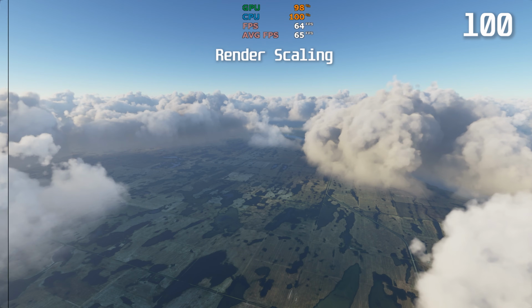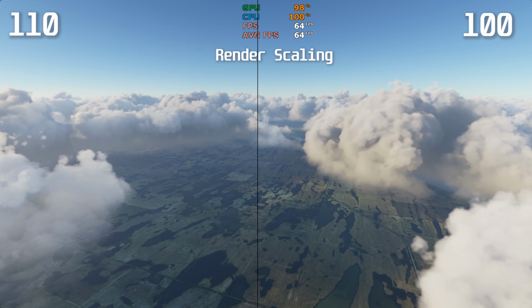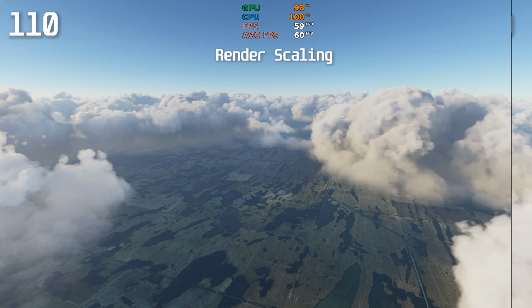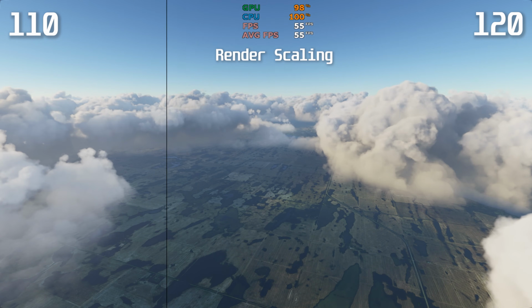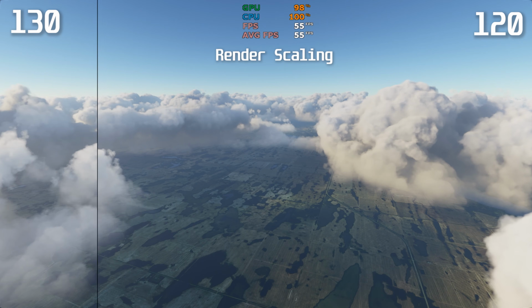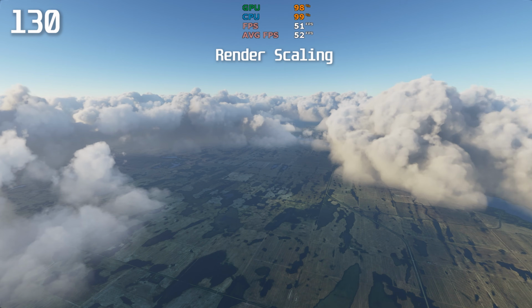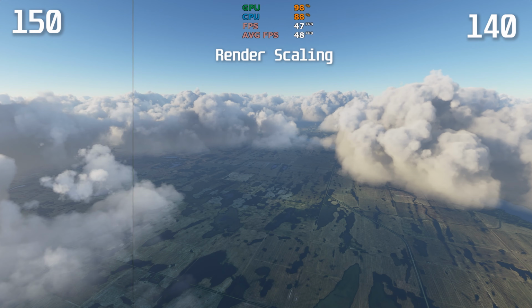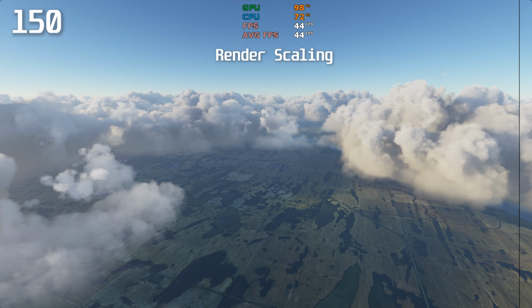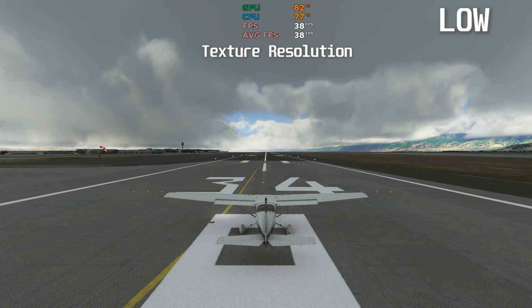So here's render scaling. This one will make a difference, but as you can see, we go from 50 to 100, and beyond that, we're supersampling because we're doing this in 1080p. It's going to make a little bit of difference, but it's going to do that over your entire sim. It's not going to make a huge difference in the way your clouds look, because this is affecting everything in the sim.